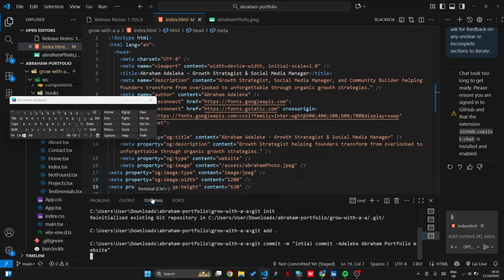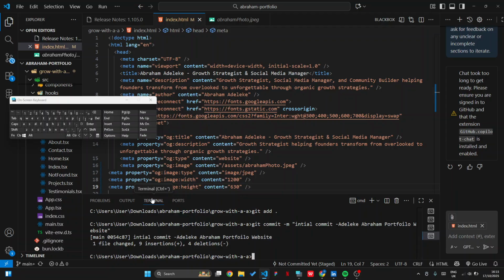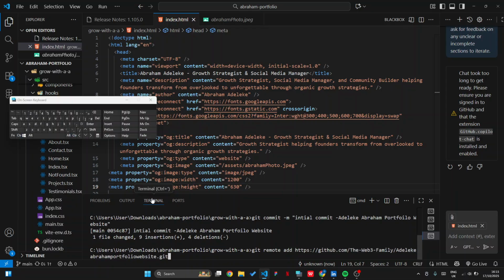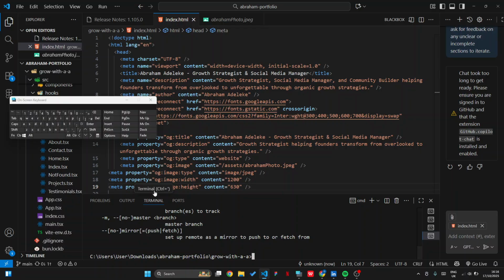Then you press the command. So now the meaning of all this is I have changed some files, I have inserted new instructions, I have deleted like 4 things from my code. So now we'll need to add a remote, like a branch for where I'm pushing it to. So it will be git remote add, then the link you copied earlier, you paste it. As you can see, that means it will go to this place.